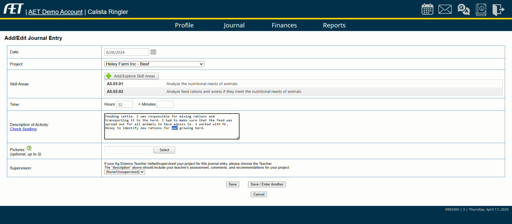This word right here should not be in your placement SAE. You work for Mr. Healy, so it is his herd. You don't own the herd, so it is not your herd. So you have no ownership in it. If you are planning to get a star or a proficiency in this area, then you need to make sure you are watching your language with your application. Okay? So in this case, I'm going to change that to say his herd.